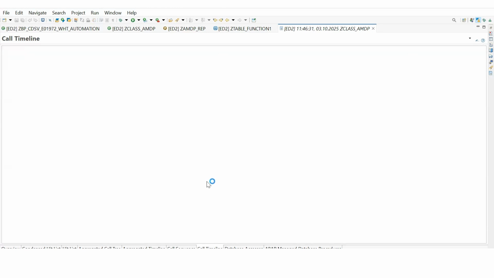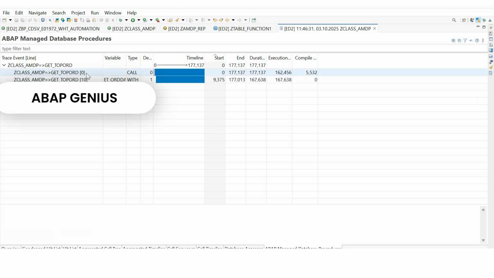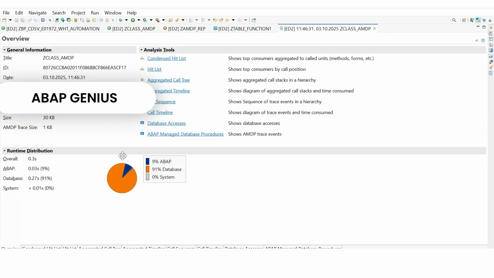And timeline also we have. Database access. If you observe, we have more color for database access. And method calls and database access, these are the things which are more there. And ABAP managed database procedures. Okay, it has just given the timeline, how much time it took. So this is how you can just run the trace and view the results.